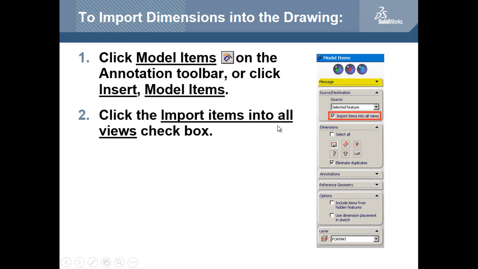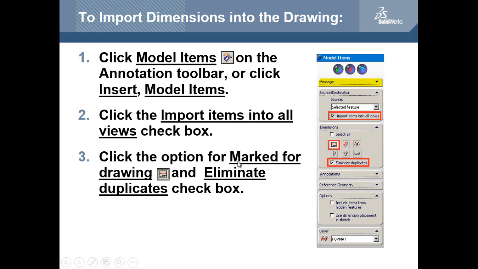Click the Import Items into All Views checkbox. Import items. Click on the option marked for drawing. Right there. Eliminate duplicates. Click OK. Check mark.